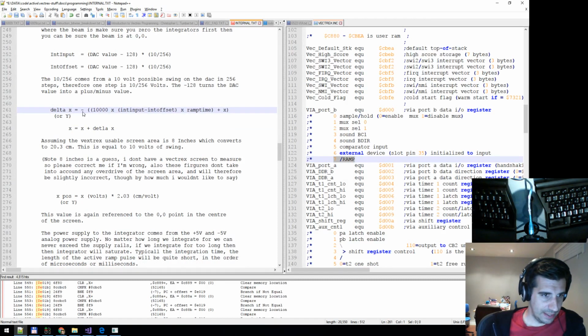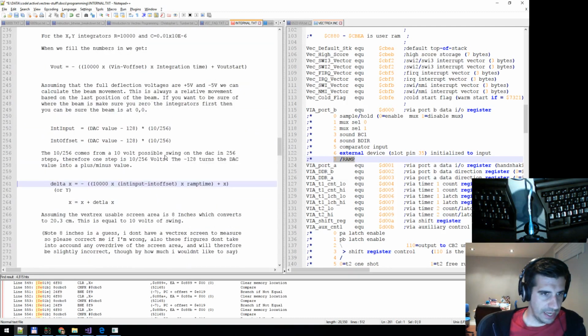Delta X. So this looks like basically here. So we compute int input and offset, and then delta X is going to be minus that, this minus that. So V in, V offset, the two values we computed, times the ramp time plus X, plus the current X.